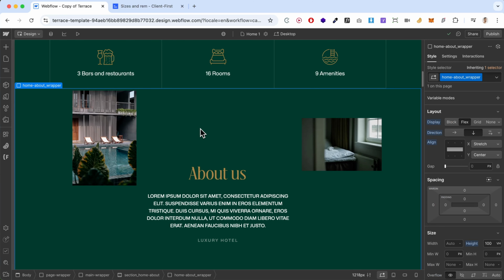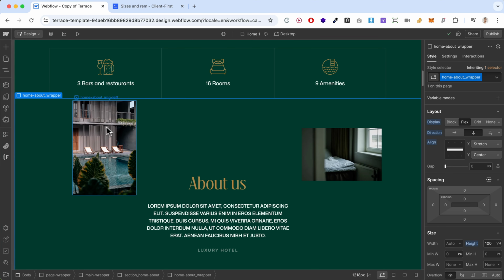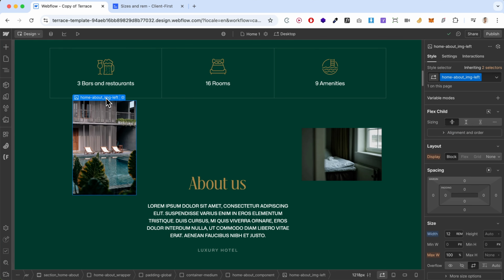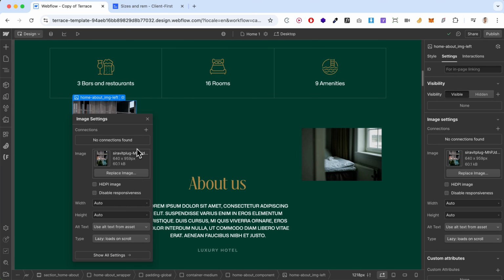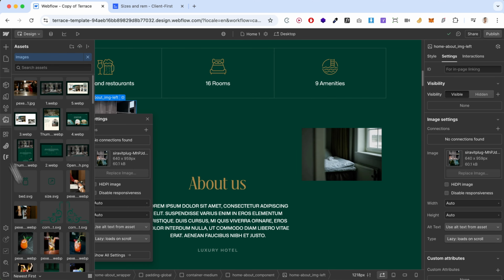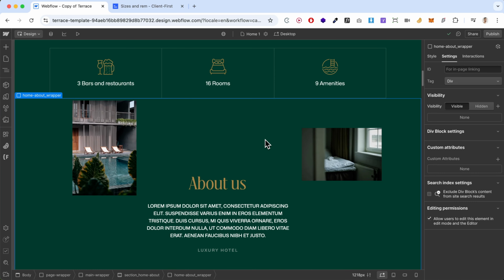Hi everyone, let's now learn how to update the image on the Terrace template. As you can see here, if you scroll down, you can easily select the image just by clicking on it, and then go into settings and replace the image here, right? Or even just double click and replace the image, and then you can select an image from here, or even upload your own image.